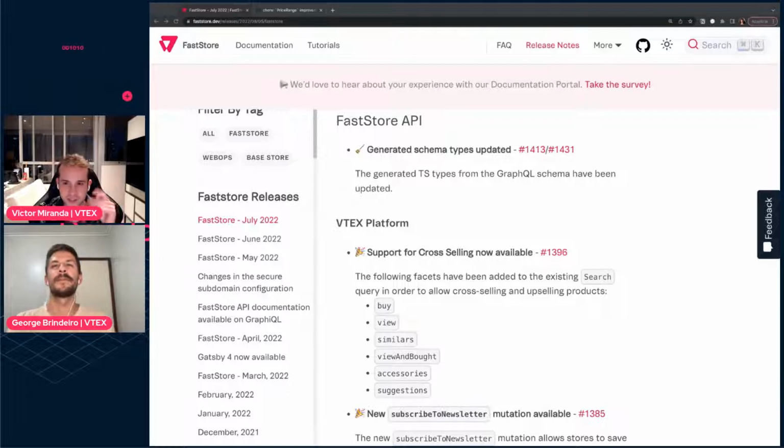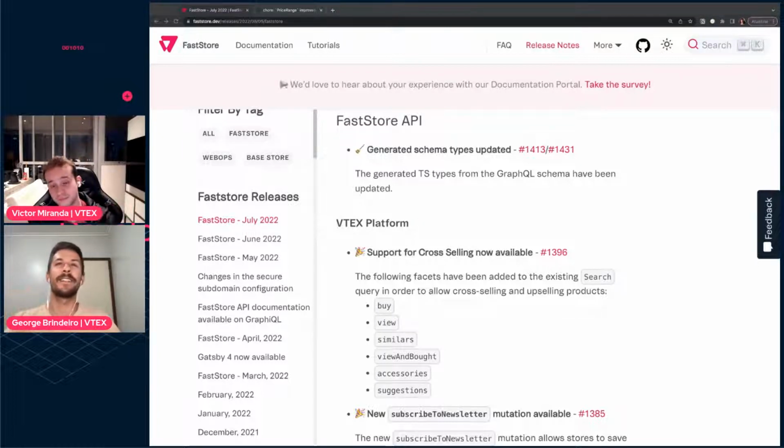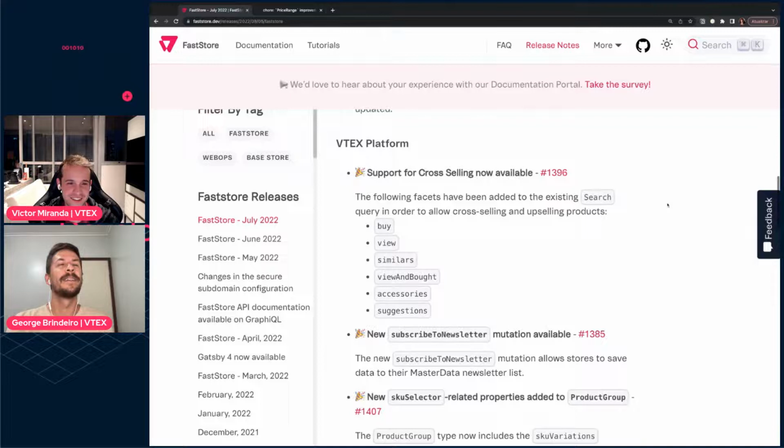And when you install the FastStore API package, you get those types by default. They will ship to you. And it's super useful for documentation because we automatically generate the documentation from that. So thanks for generating the new types. Awesome, great.